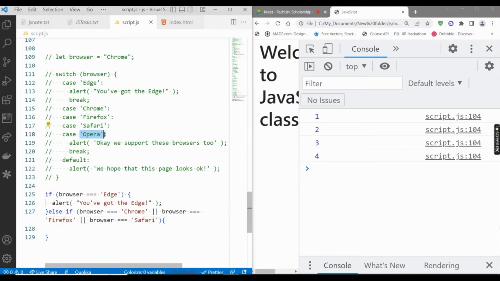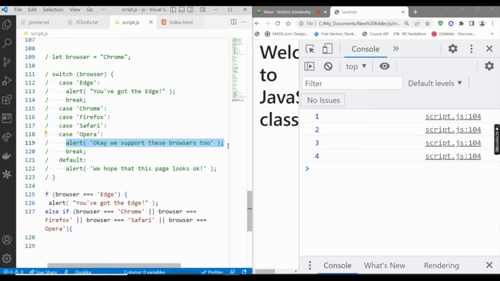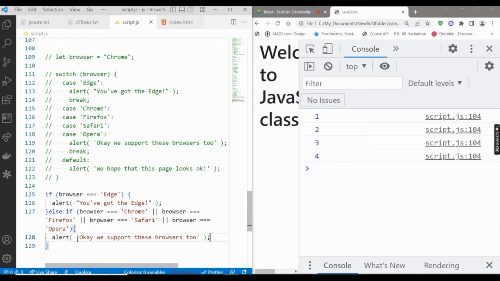And the last one is Opera. So if any of these cases are true, then it will run this block of code. What we want it to run is alert, okay, we support these browsers too. Then default means else, only else. Whenever you see default in switch, in if, it means else. Like if you have run all this, then if none of it is true, then you can make use of else. So let us run this and see.